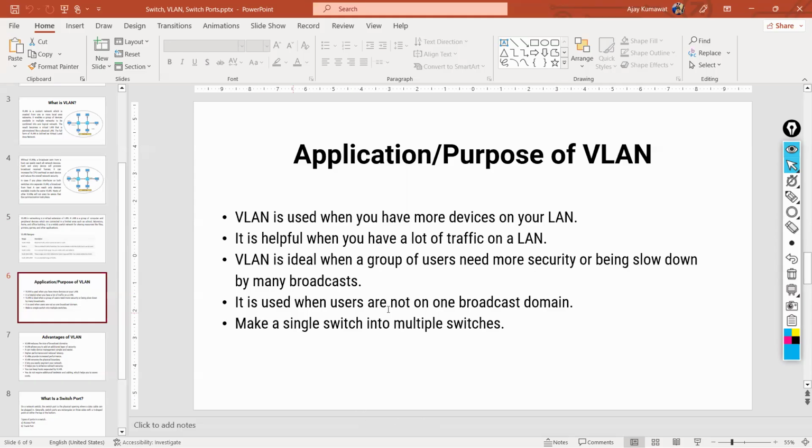If there are systems which are getting slow because of broadcast messages, you can put those systems in a different VLAN, with no broadcast in that. Then, when you want users not to be on the same broadcast domain, for example the sales department in a different broadcast domain and the HR department in a different broadcast domain, you can use VLANs. And also you can make one switch into multiple switches.